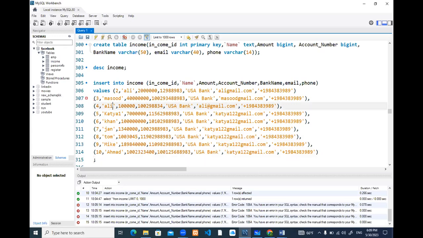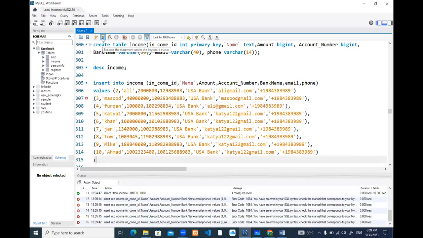So we have 2 early. So I'll change this to, suppose we can name it. I will inject the record. What it says: you have an error in the SQL syntax. Okay, let's check where we have the error. Syntax error, it says syntax error values. Okay, I didn't put a comma right here. Now let's run it.